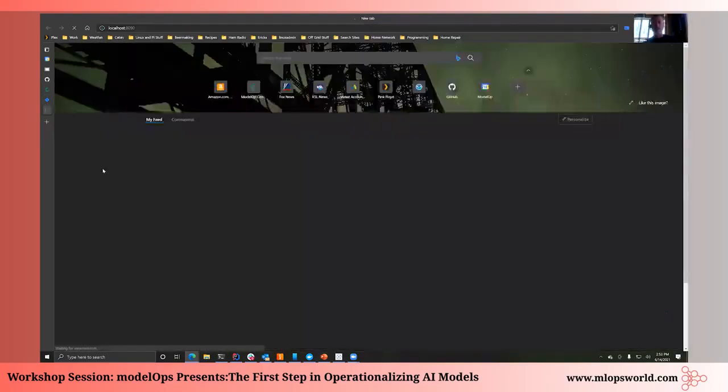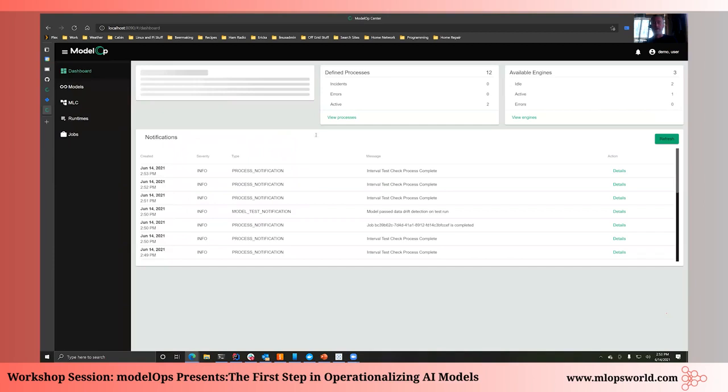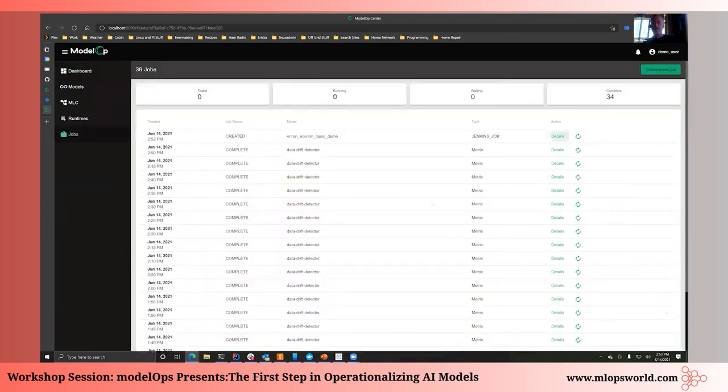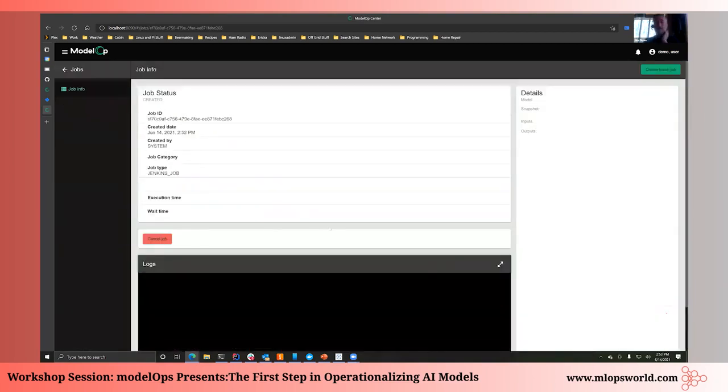So we can actually go here and track that within there. And we can see that the Jenkins job is actually running. So we can track it. It's created. It's still waiting for Jenkins to run it. As I said, Jenkins is slow, so bear with me on that.